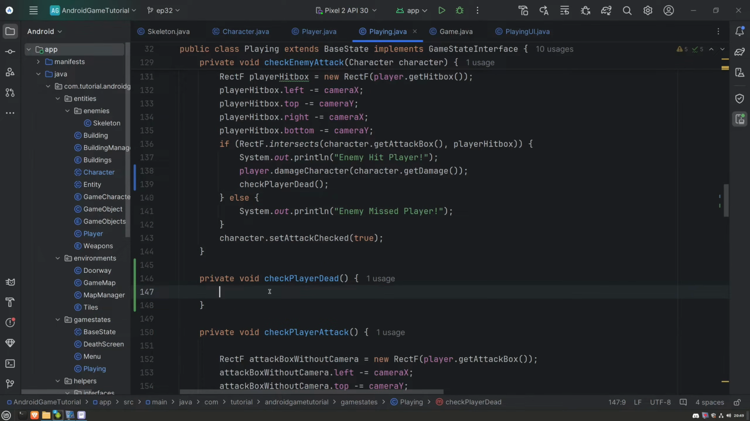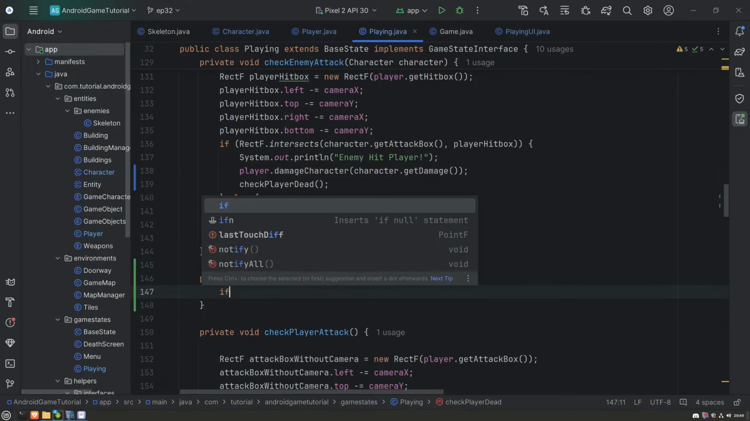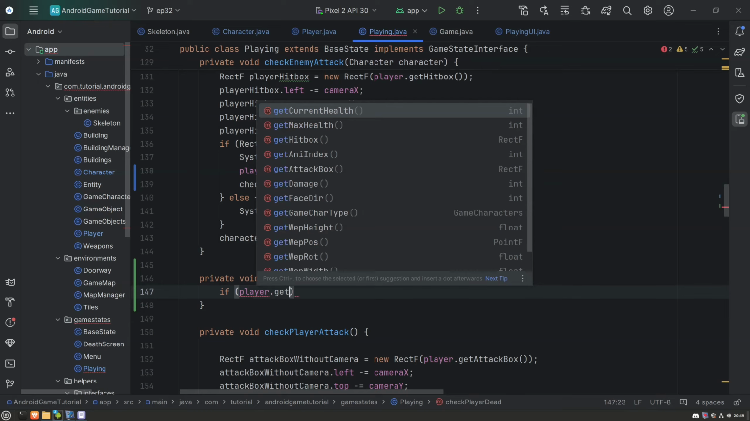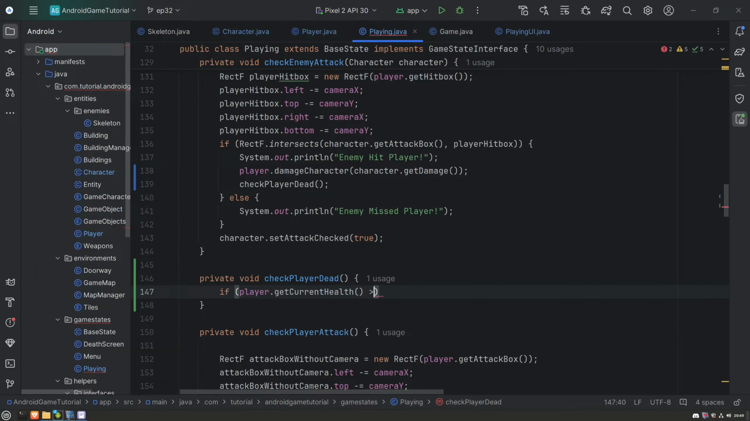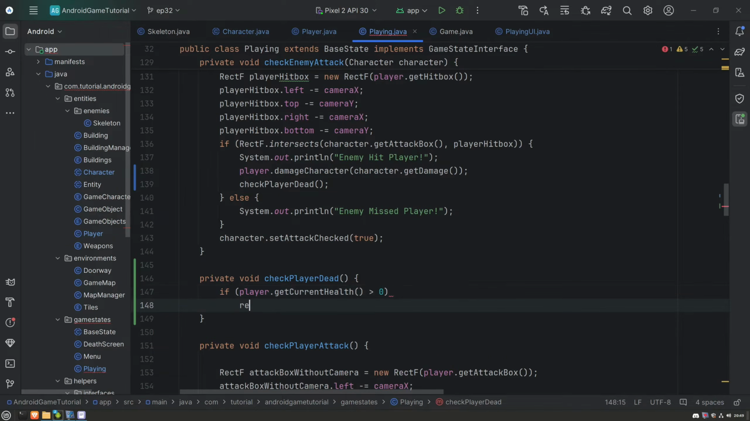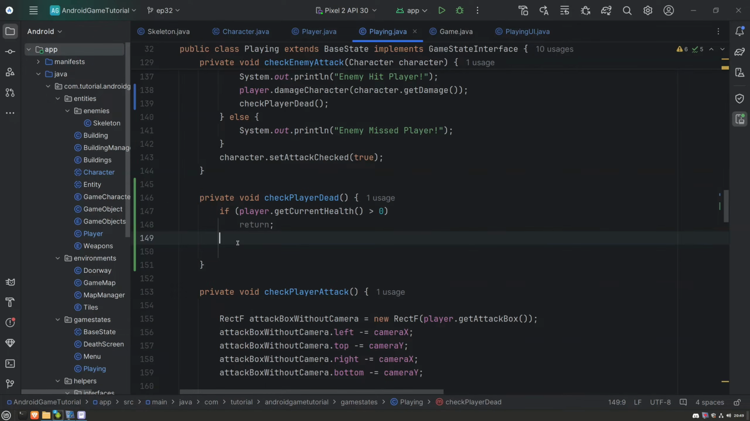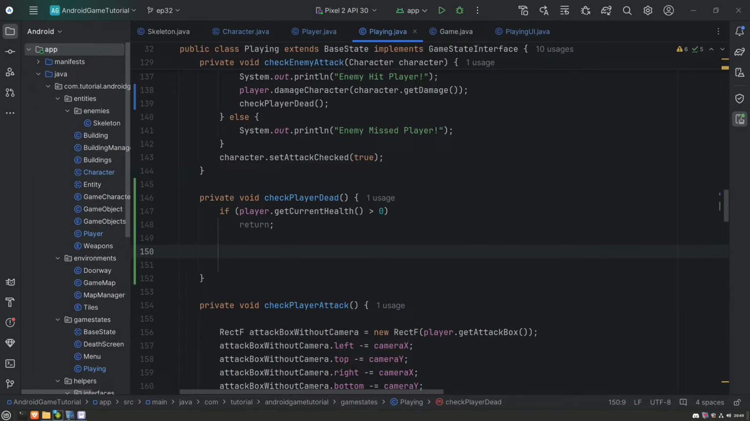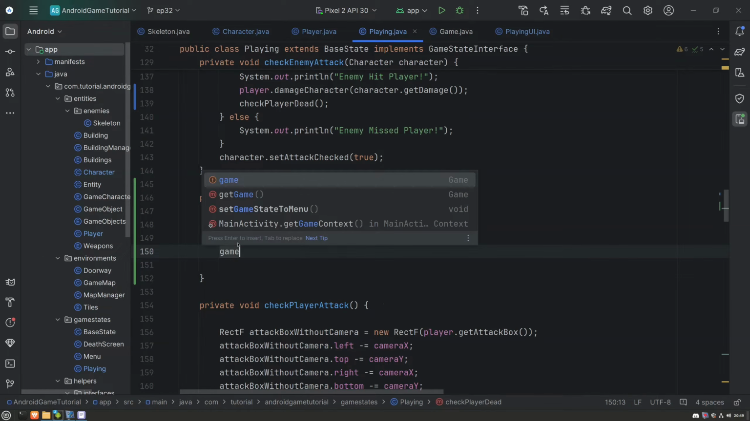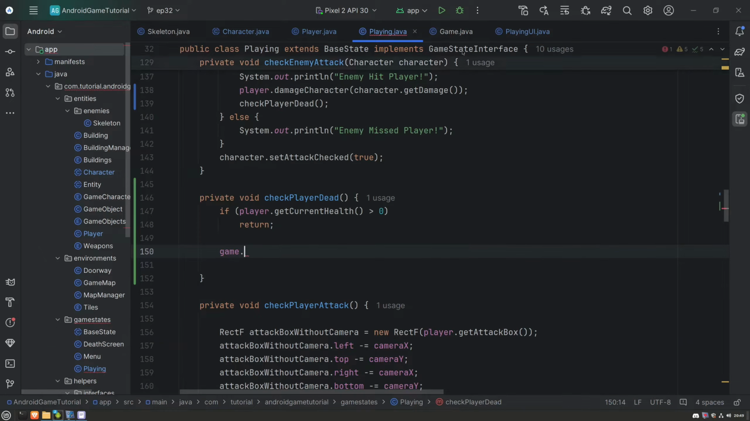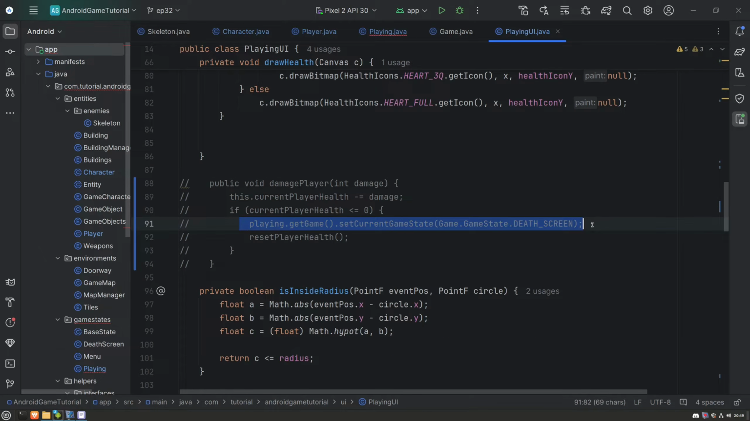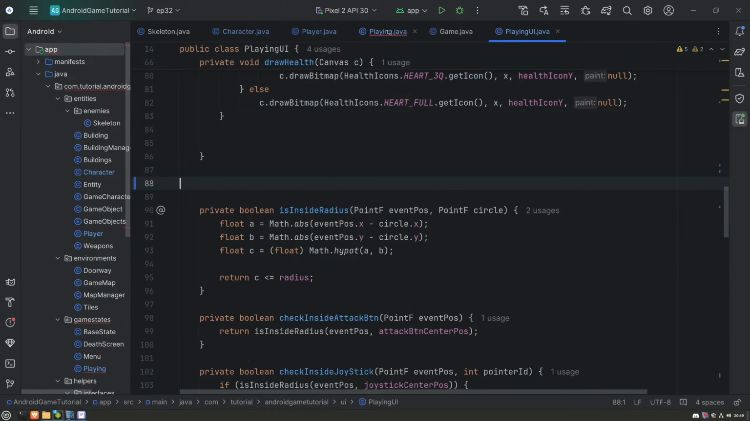You know what? No, we can make it a little bit fancier. I don't know if you want to call it fancy, but if player dot get current health is more than 0, return. Otherwise we do all that down here. So what do we do? Did we change the game state? Because I remember first we changed the state and then we reset the player health. Okay, then we can remove it.